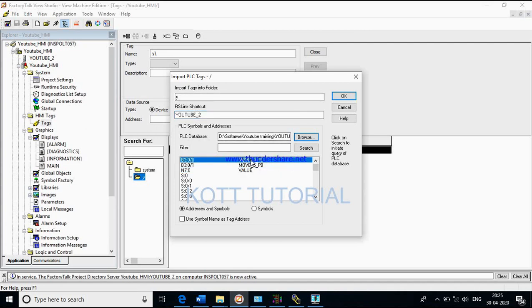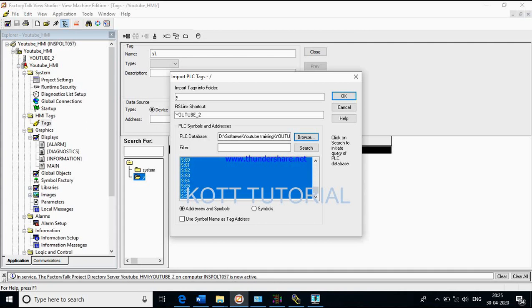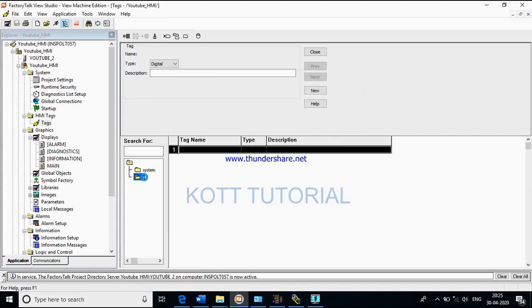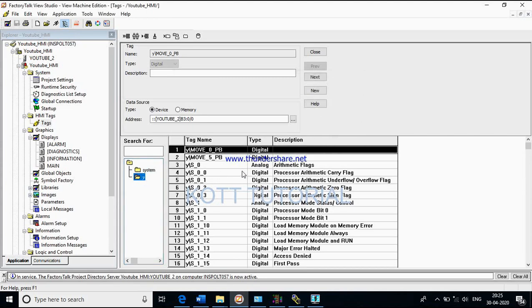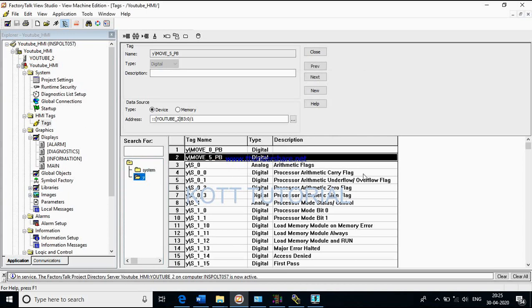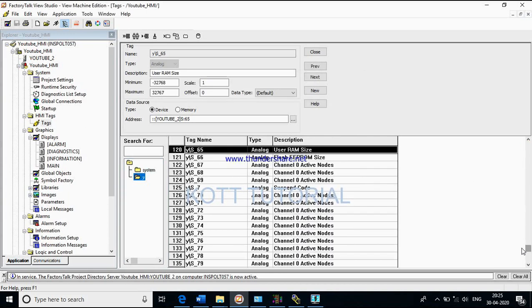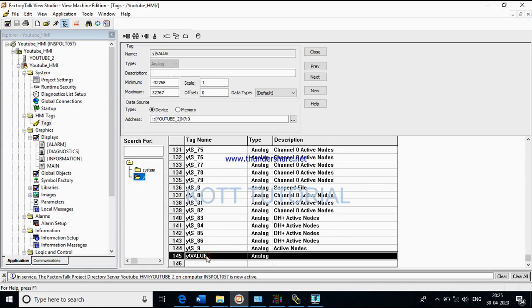Now we have to select all these tags, shift and click, then click OK. Now these tags will be imported to this folder Y. Every tag from that program is being imported here. You can see every tag is being imported.